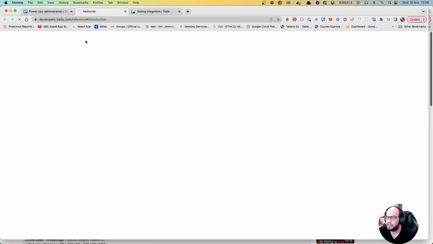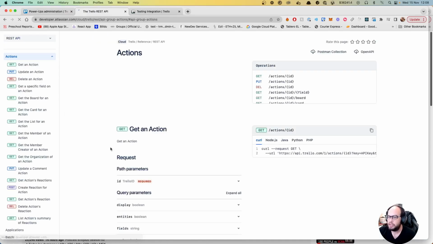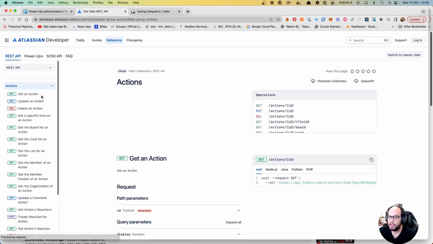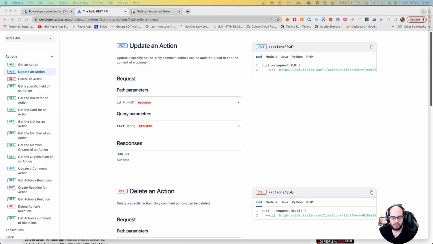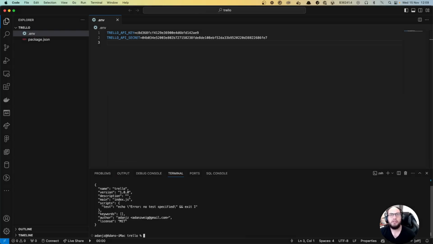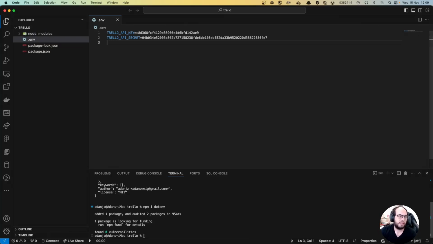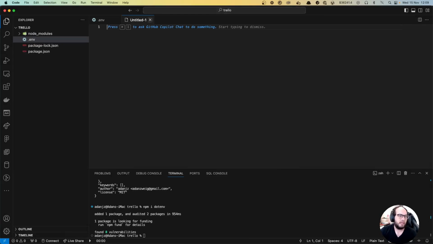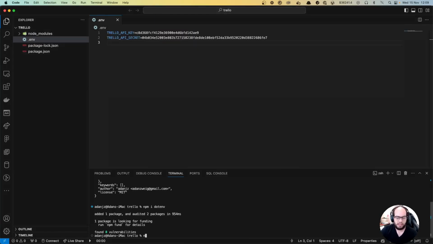You can see all the actions we can do in the API documentation, but we are going to work with the Trello wrapper. So let's get started. The first thing we're going to do is npm init -y. Perfect, so now we created the package. Let's do npm install dotenv since we have our .env file here. And let's npm install the Trello wrapper, node-trello.